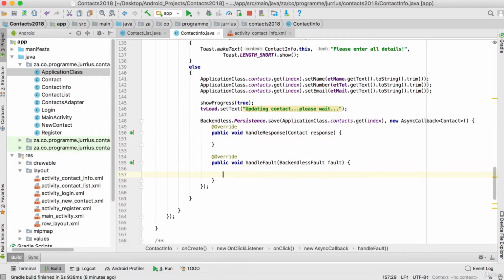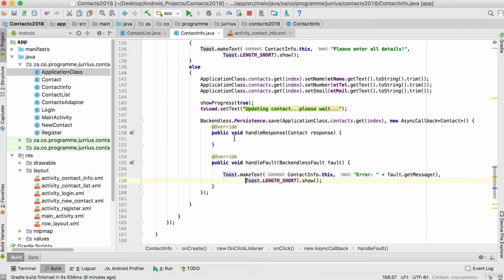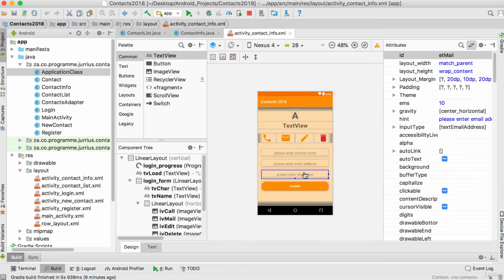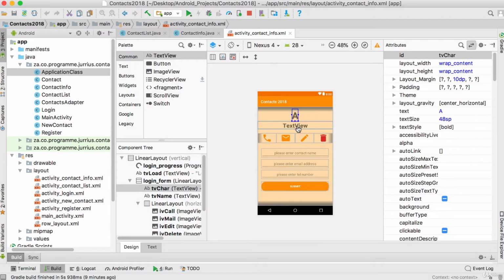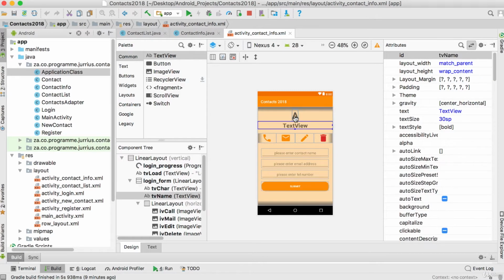Right, so now in handleFault, we can go and say toast, and let's say error plus fault.getMessage again. Right, and then remember to showProgress, set it to false. Now in handleResponse, this is when this contact was actually updated, and there's a link to that contact that was updated. So remember now here we've changed the data, and the user also typed the data there, so it's changed. But these two will not be changed. So when the guy clicks on submit and everything went fine, we need to change these two as well.